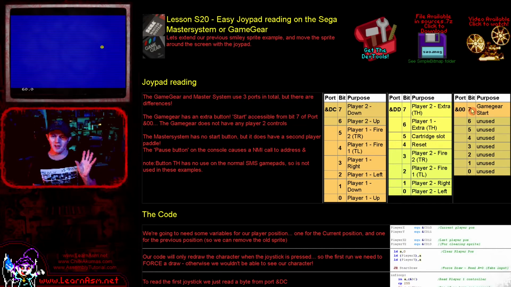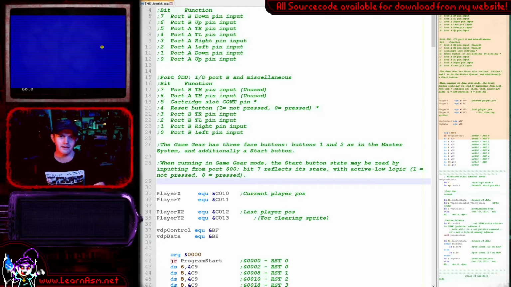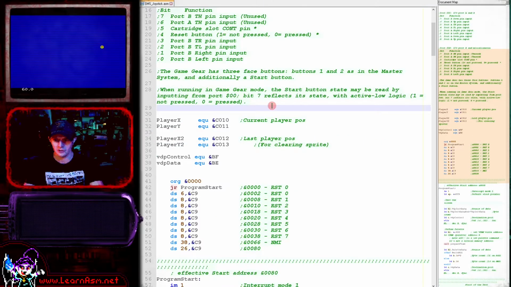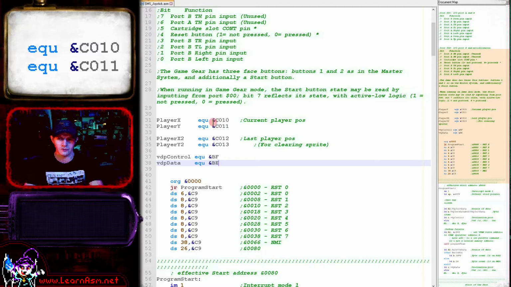So that's the theory of how we're going to read in our joystick. It's super simple in our code though. Let's go over to that code right now and let's take a look. Okay, so here is our code today. So we're going to be going over this and we're going to look at seeing how that example that you can see up there works and how we get our smiley moving around the screen. Okay, so the way this example works, first of all, we've defined some memory and we're going to use 2 bytes of memory here in the C000 range.